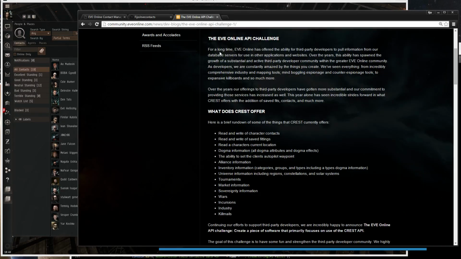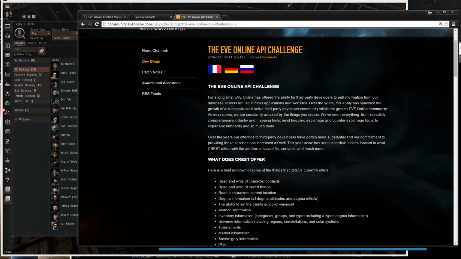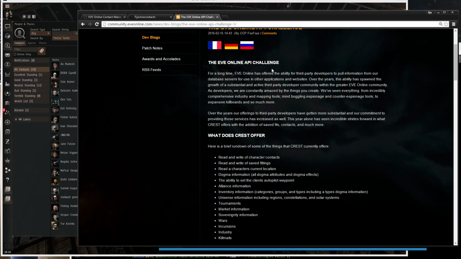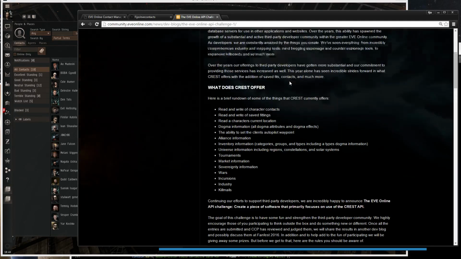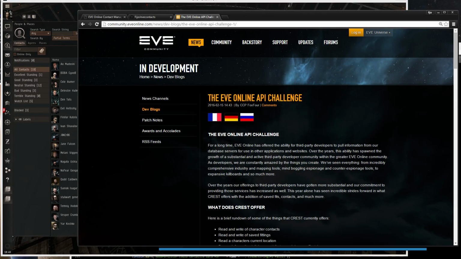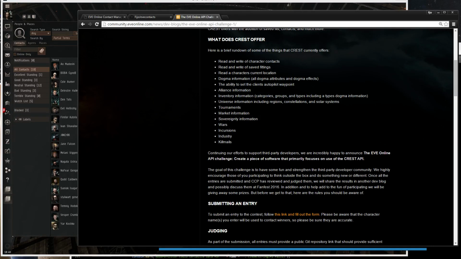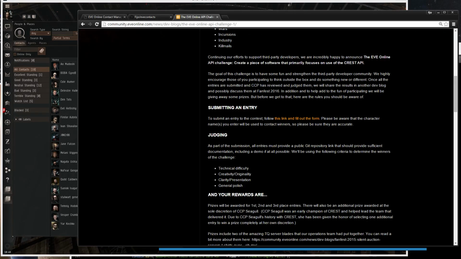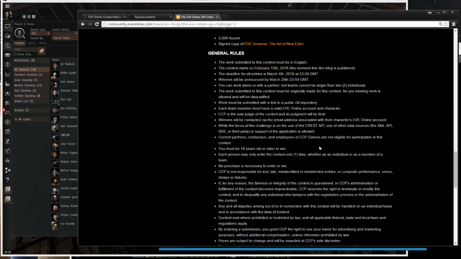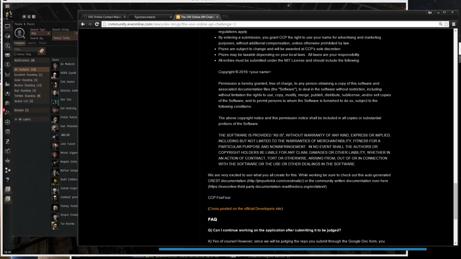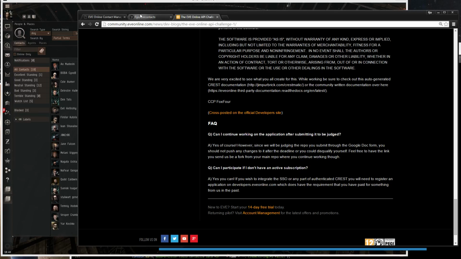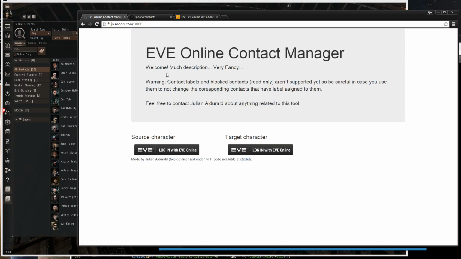I guess most of you probably read CCP's dev blogs, and they recently put up a new one, which pretty much announced an ongoing API challenge, since they added some new stuff to their API to encourage third-party developers to make programs. So when I read this, I thought, well, at least I'd have to make something small. So I did.